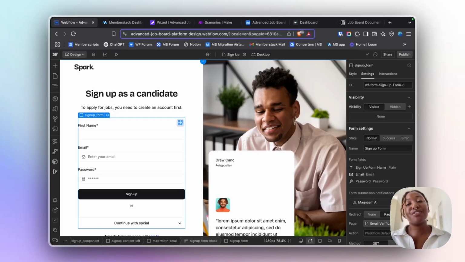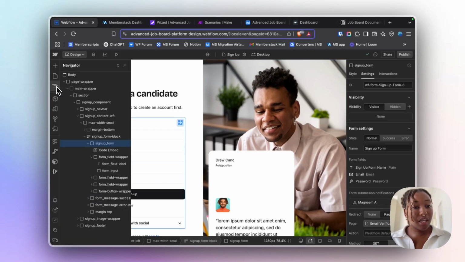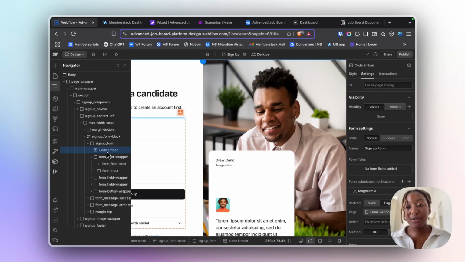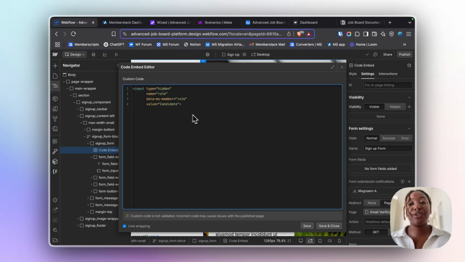Welcome back. In this video, we'll break down how signups, logins, and pricing pages work on this platform. Signups are handled with Memberstack, and just to open up the signup form over here, you'll be able to see that there is a code embed. And this code embed will set the role of the user that is currently signing up.